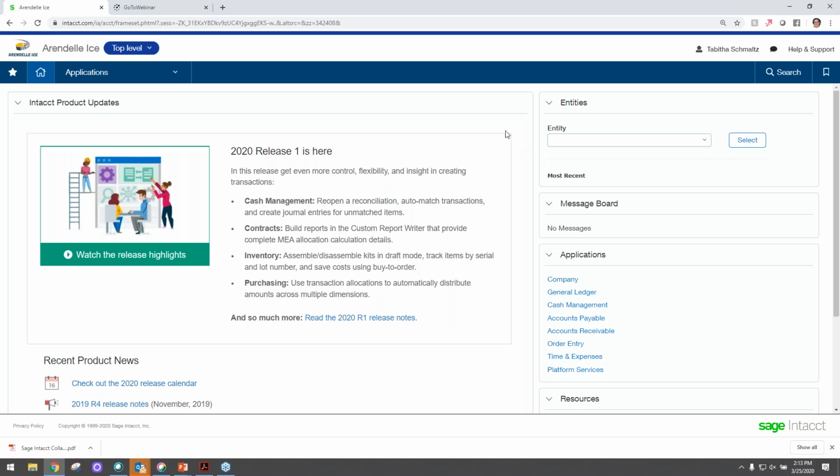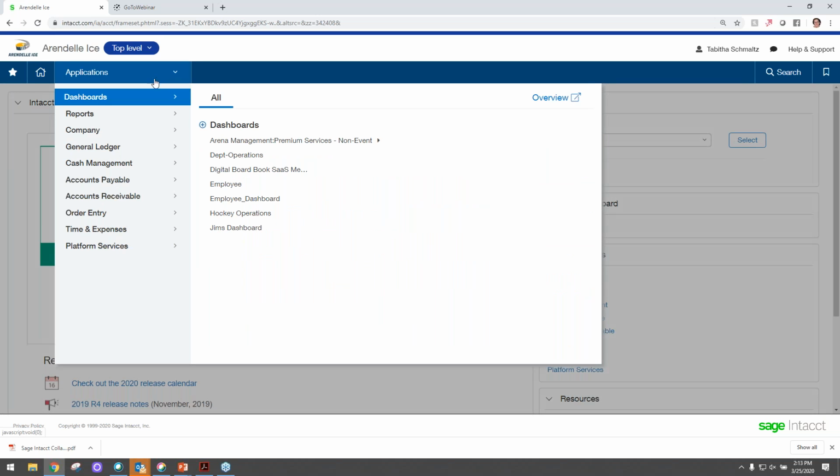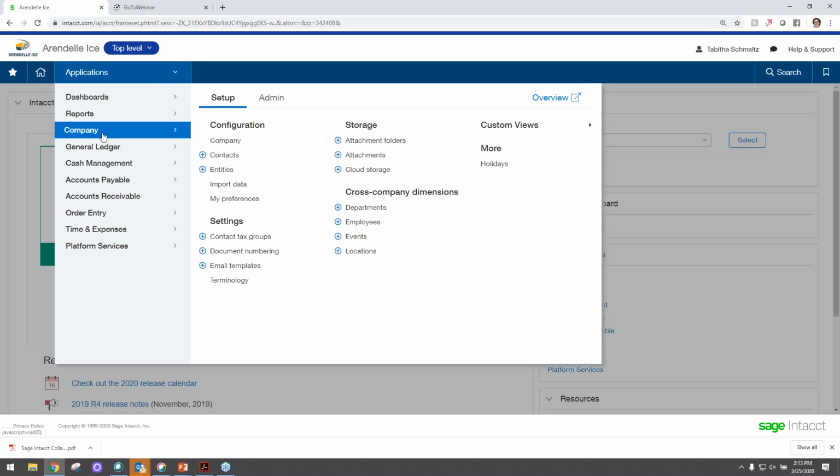All right. So this is Arendelle Ice. We're just inside of Intacct here. And what we did, first of all, let's go ahead and go from our company here, and I'm going to go down to terminology. Now, if any of these screens are not items that you are able to see when you log into your Intacct instance, it may be a permissions issue. You may not have permissions to adjust anything, so check with your admin, or you can always check back with the support team at Dean Dorton to see if we can assist you.